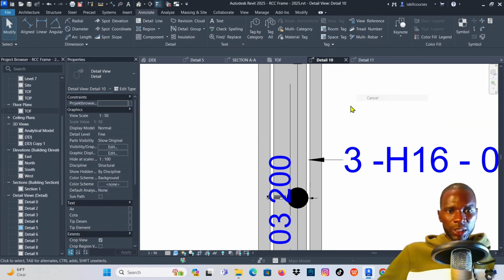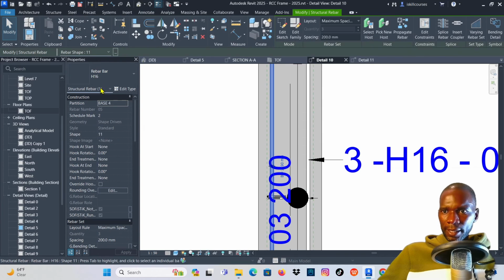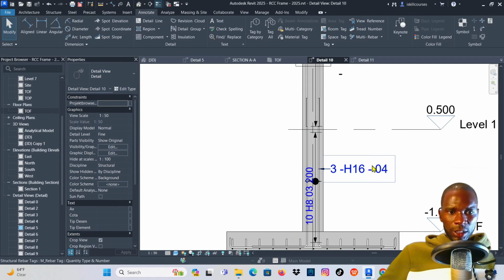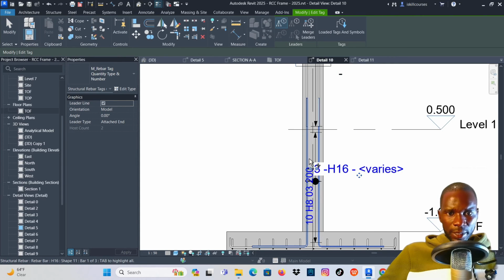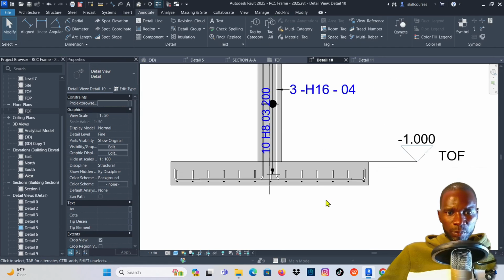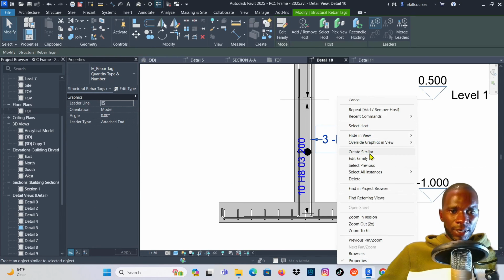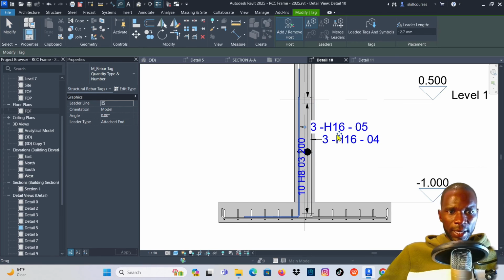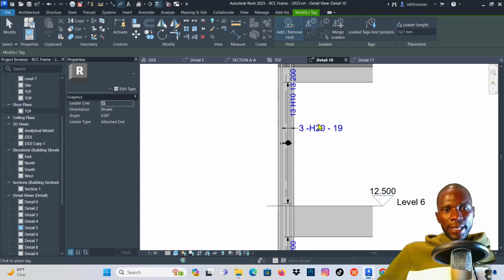Once you have bars which are different, for example, this one is H16, this one is H16. Oh, it's still the same, so I'll select this one, add, then pick this one. Why it's saying that it varies is because maybe the hooks are quite different here. So in this case, I can select, right click and just add another one here and simply drag it all the way up to here. It still works. Okay, perfect.